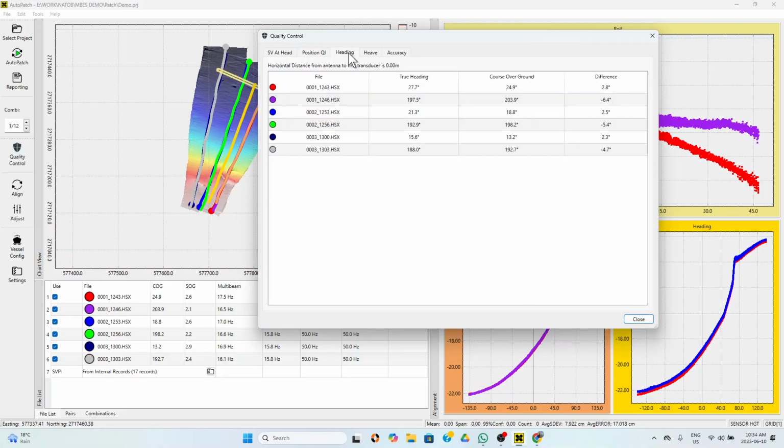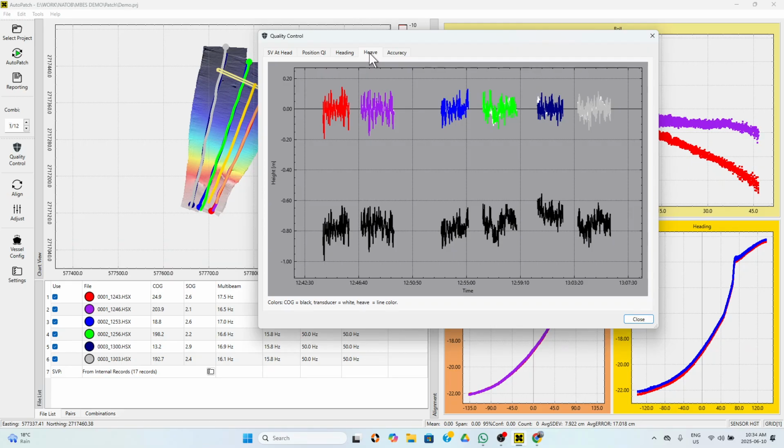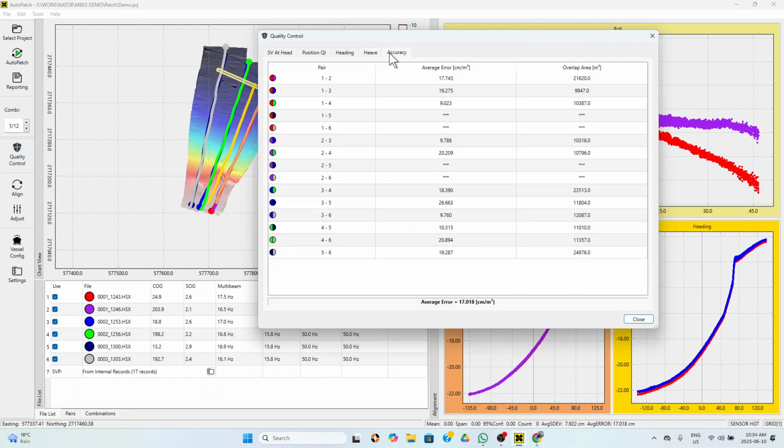Then you can check the heading quality. You can see the true heading, the crossover ground, the difference between the true heading and the crossover ground. You can see something about the heave here for each line. And you have the color code here. The COG is equals to black. This is the heave at the COG, and this is the heave measured on each line. So you have different accuracies for the pairs of the line and so on.